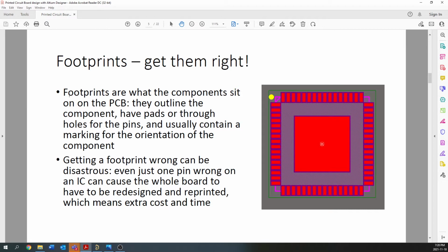They outline the component, have pads or through holes for the pins, and they're going to contain a marking. So this little dot right here in the corner. If you get a footprint wrong and do the PCB and order the board, it's disastrous, right? From that little mistake, you didn't double check your footprint, you're going to have to reorder the whole PCB and redo your design, because it's very hard, if not impossible, to change where the traces go in the PCB once you've ordered it. And that means a lot of extra cost at the end of the day. So we don't want to do that.